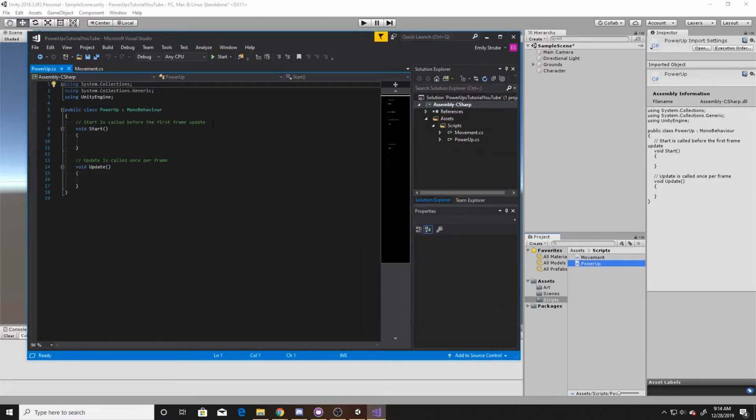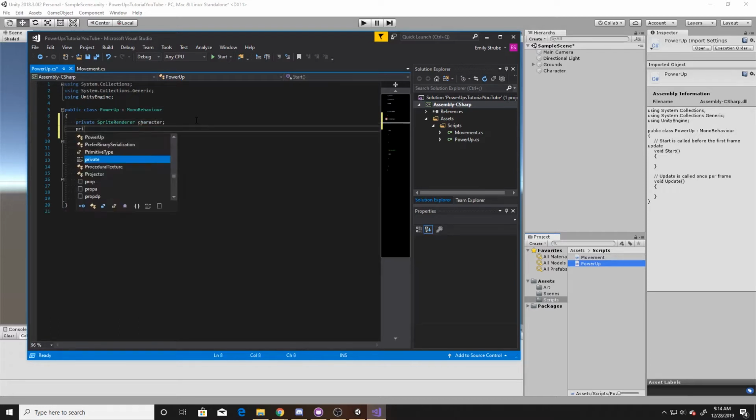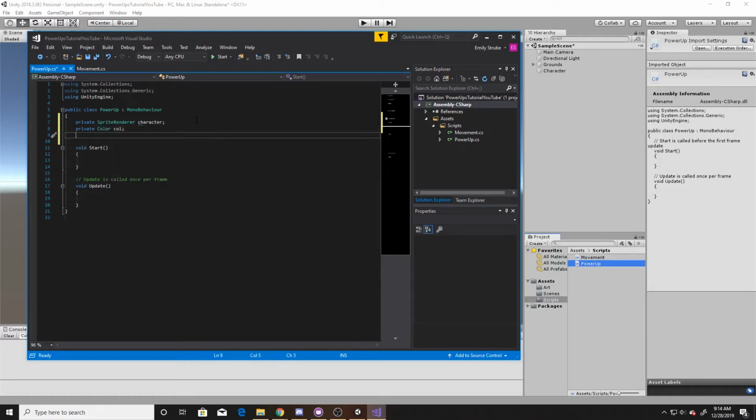Now that our script's open, we'll go ahead and create our variables. We're going to have 4. Our first one is going to be a sprite renderer that we'll call character. Our second one will be a color. Our third one is going to be a float called activation time that we'll use as a counter for when we want to turn off our invisibility effect. And finally, our last one will be a bool that will say whether we're currently invisible or not.